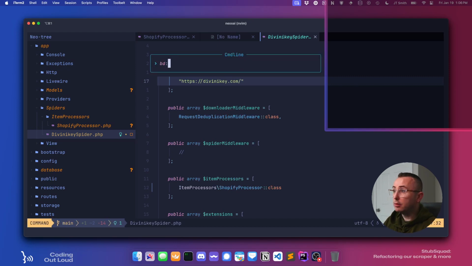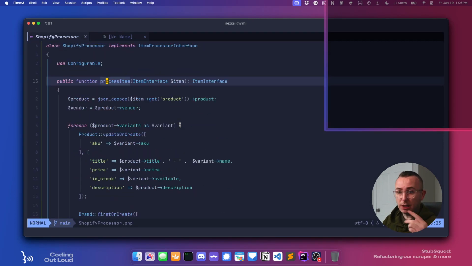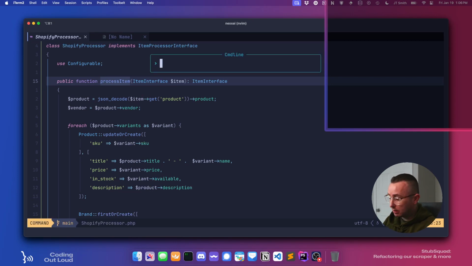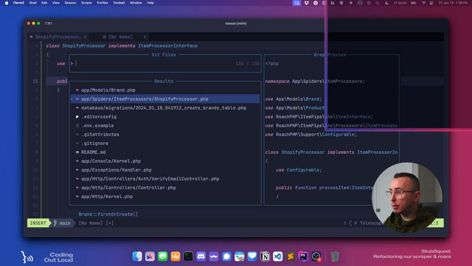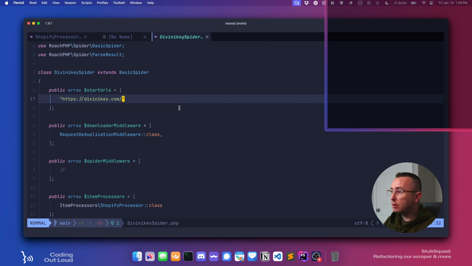So if we go into here, I've just extracted the logic that was in the original spider into this processor, but now we can update this to deal with how we're going to be getting this data. Because now we can do something even better where we go to our Divinity spider. We're going to get this start URL, and we're literally just going to insert products.json.